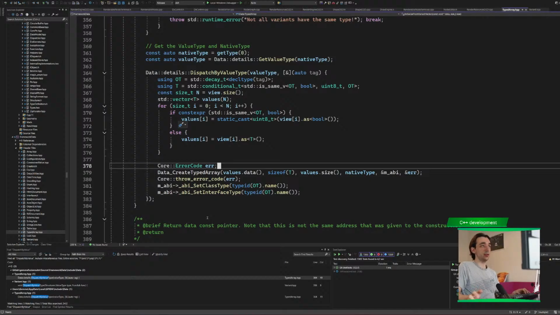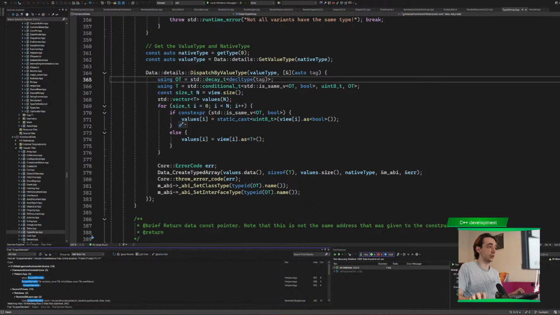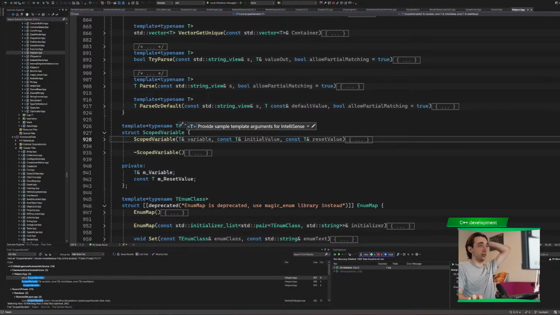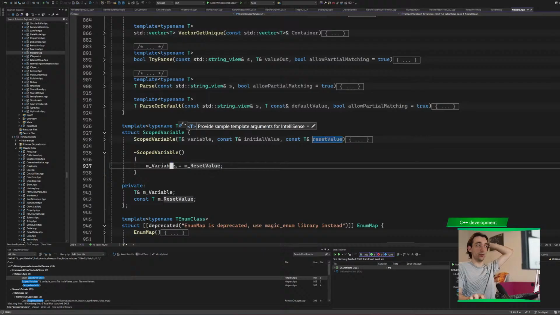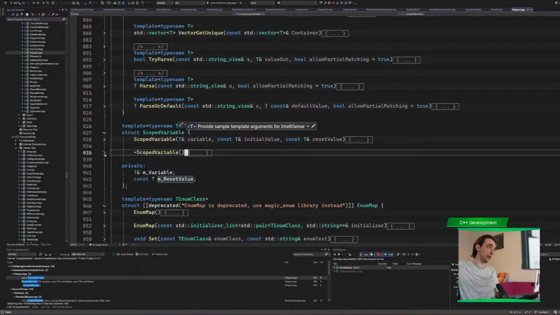Yeah, let's say the scope variable, like what we have in core, was just one example that I picked. There is this struct scope variable, a simple struct where you have some variable and you get the reference of this variable, you have some initial value and some reset value, and when this goes out of scope, the variable is set to the reset value. This could be used if something goes out of scope, then you reset a bool, or if something crashes, then you reset a bool.